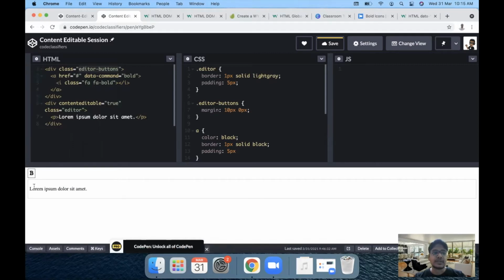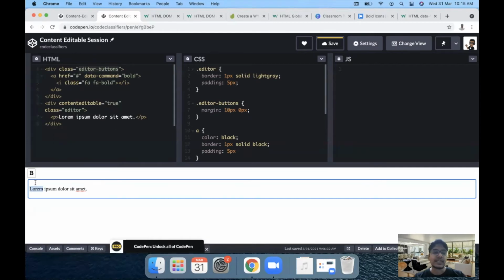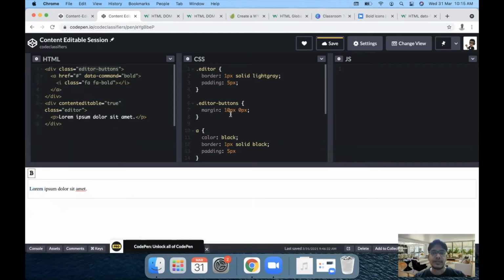Now on click of this button, we need to make this text bold. So how do we do that? For that we need to make use of JavaScript. Now the first function which we are going to use is document.querySelector. So document.querySelector is used to select particular elements from our page. It returns the first element which is present in our page.